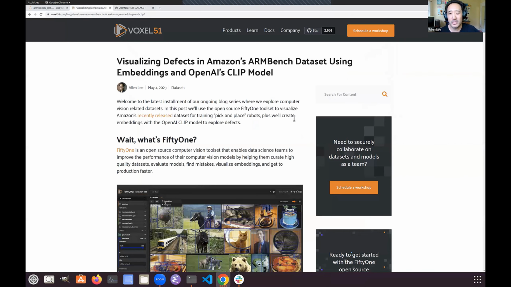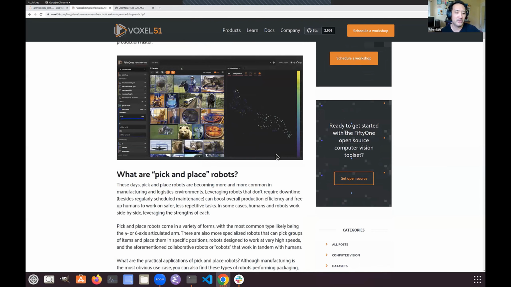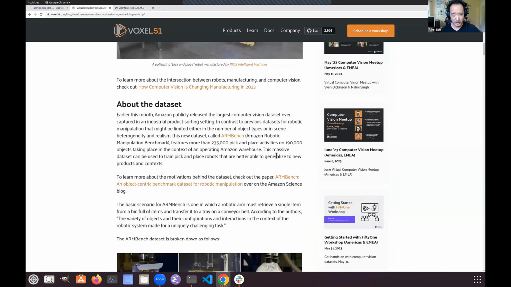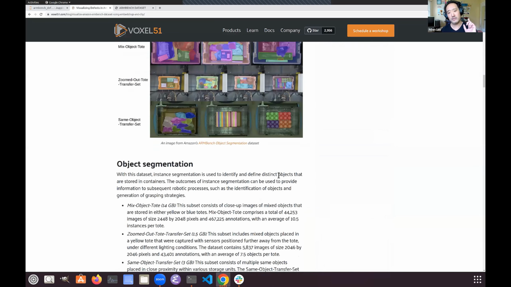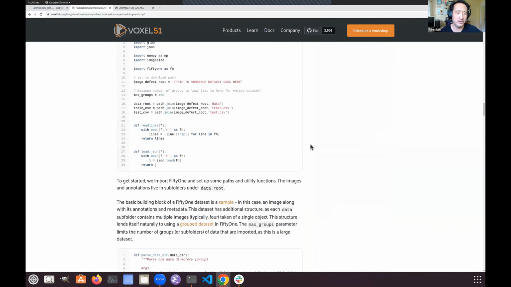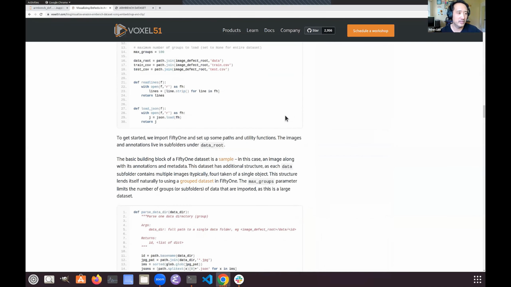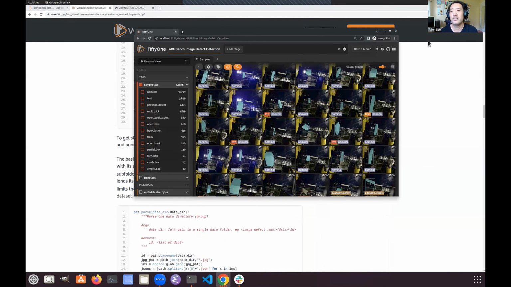We did blog about this, so all the details are here. There's some background on the data set, but also a bunch of code. So you can follow along if you check out the blog. It sets you up with 51 and loads the data set and so on, and then you can just do everything I'm about to walk you through. All of that's available here in detail. Cool. All right, let me just dive in.